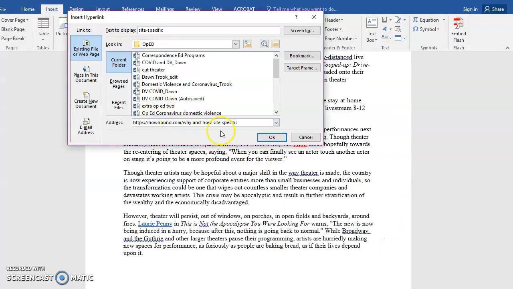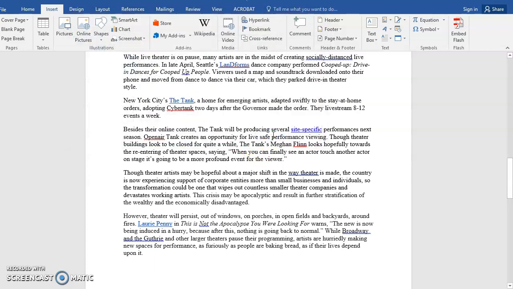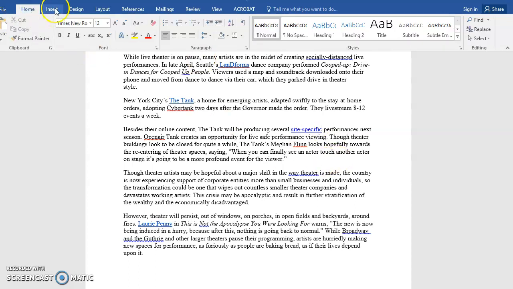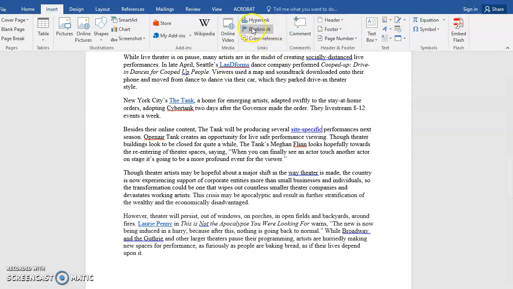And usually what I do when I'm adding these is have all my links open in my browser, so I can just go into them and cut and paste them. So that's how you do it. Like, so here's home, you have insert, and it's hyperlink, right? And there might be other ways that you do this on a Mac.